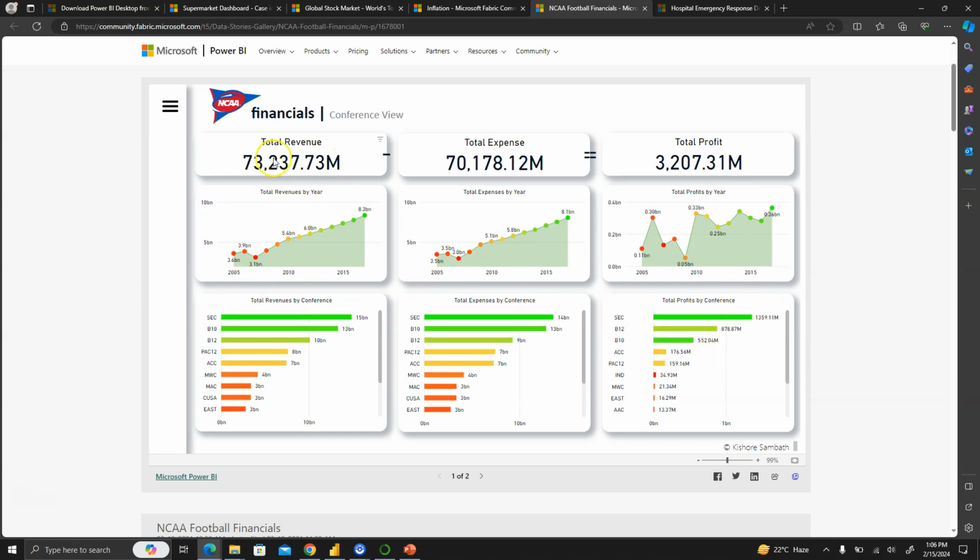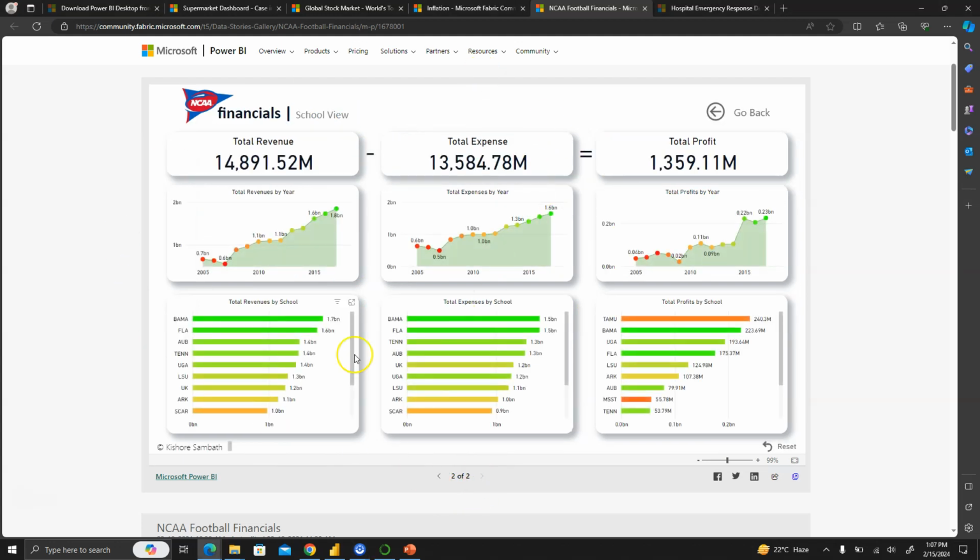You can see you have added a card to show the same data, and then you have this line chart, then you have this comparative bar chart, and this is how you can represent the same values in three different ways, depending on the purpose you have and the kind of audience you are dealing with. So these financials are with reference to the conferences, and if we move on, you can see the school view with reference to the clubs and schools.